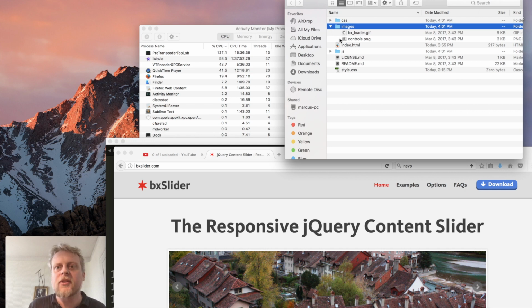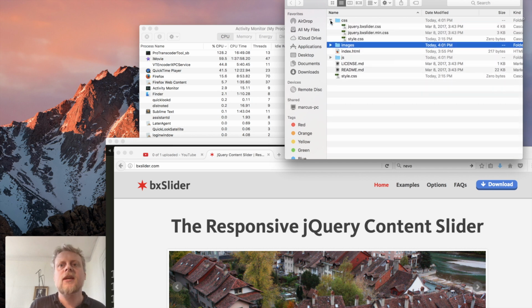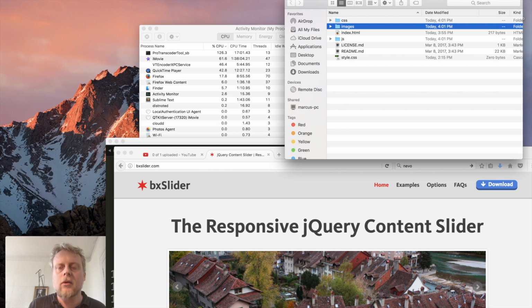The cool part about the images is if you want different effects, a different loader or different controls, you can just change the images in Photoshop. And then I have the CSS that's needed for the slider. There's the minified version, and then there's the normal version that you can change more easily. So those are all in.